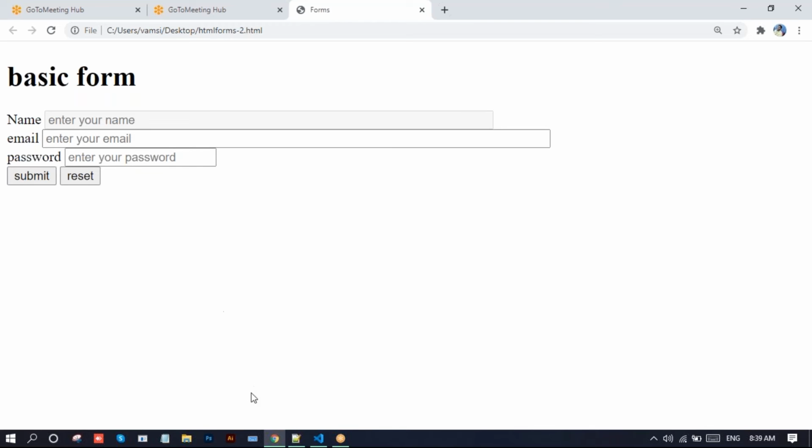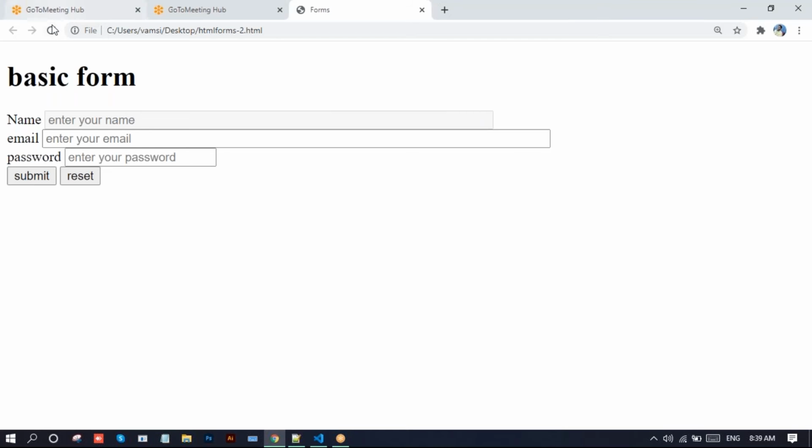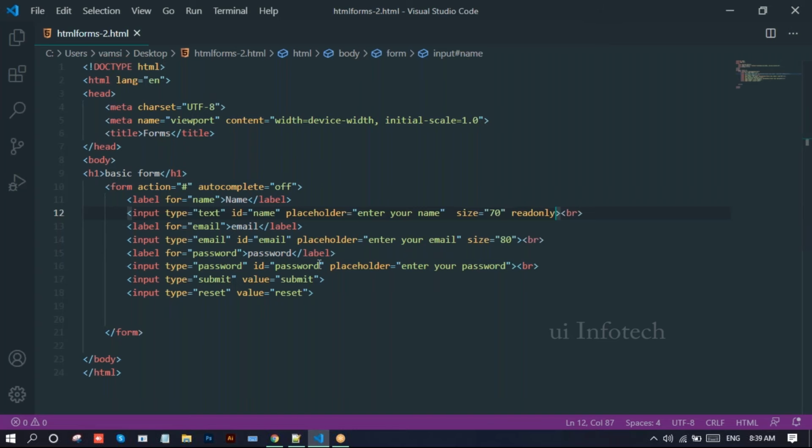Next, instead of disabled, you can write readonly. It is for the reading purpose only. See, just reload this page. We can't enter the data. It is only for reading. And we also have autofocus. Autofocus means it automatically focuses on the first field. Just write autofocus.